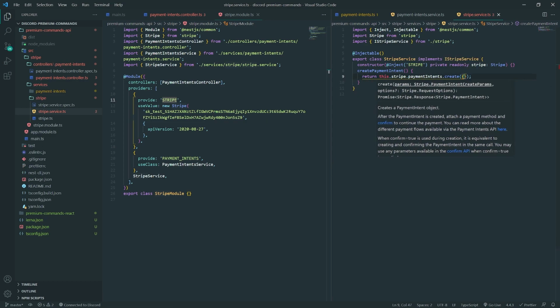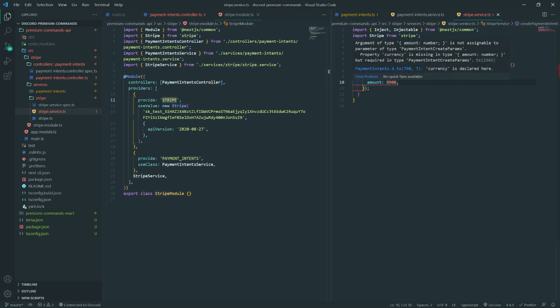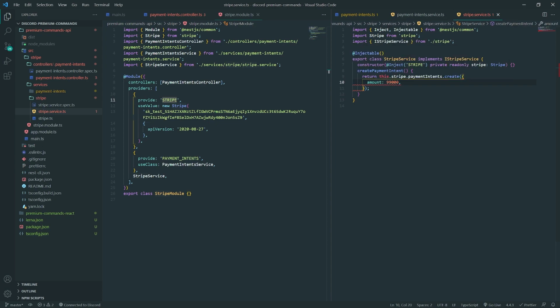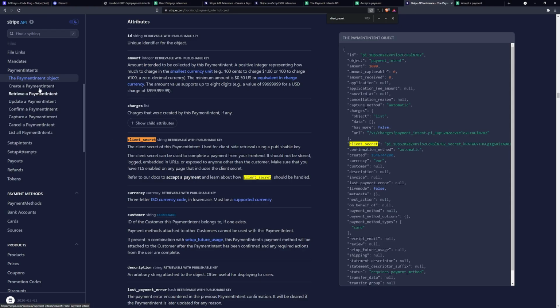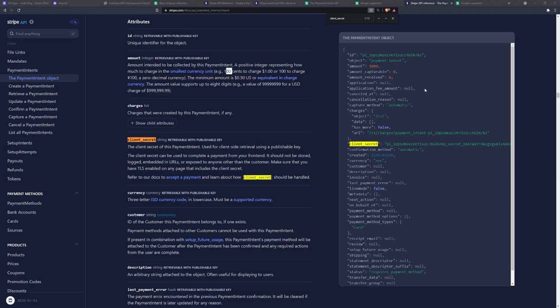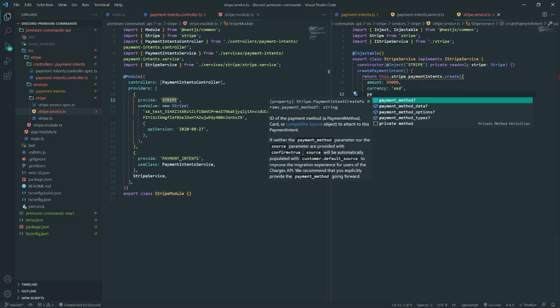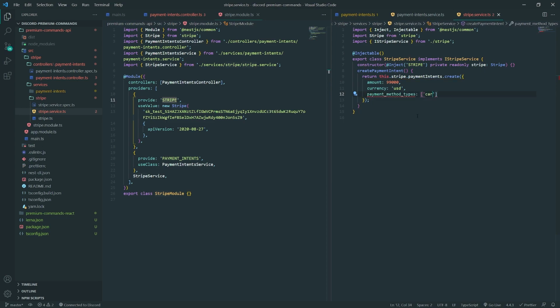We need the amount. So the amount, we're going to set it to, let's see, 9900. I think this actually resolves to $9.09, so I think we have to add one more 0. I know there's a certain format. Let's see, yeah. The amount to be collected by this payment intent, a positive integer representing how much to charge. So for example, 100 cents, that's $1. So we want 9,900 cents, that's $99. So currency, we'll set that to USD, and payment method types, we'll do card.